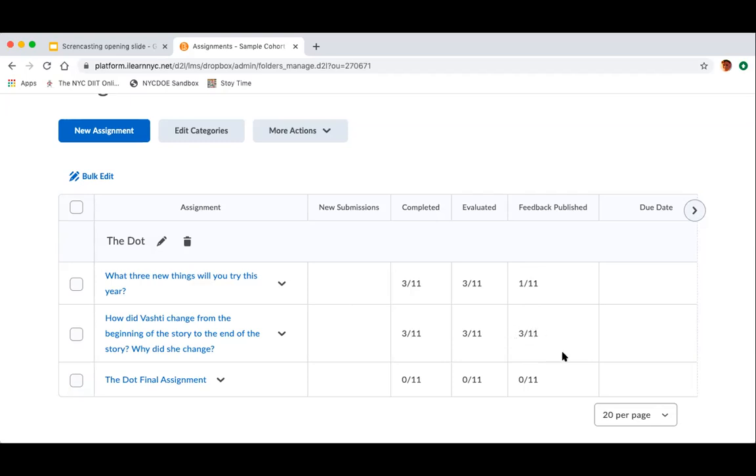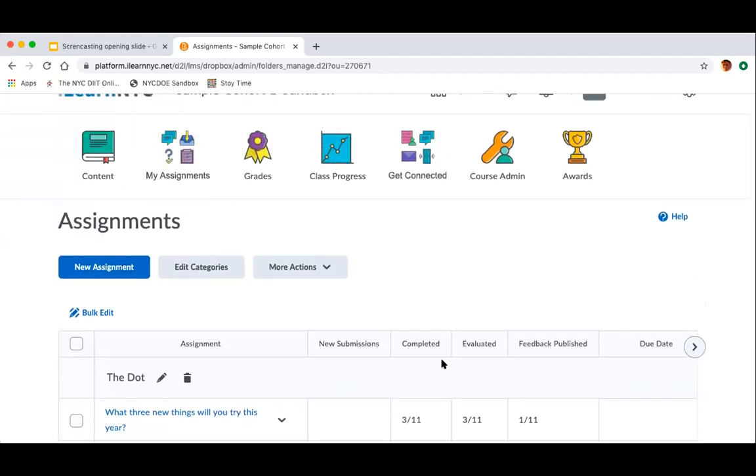All right, so this is basically, we went through today how to create an assignment, how to align it to standards, how to insert it into your content, and finally how to grade an assignment.